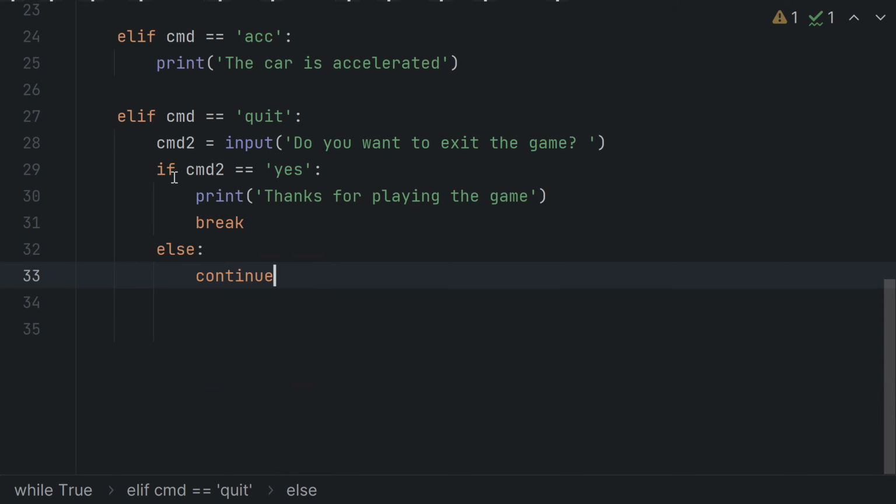So what actually happened in this nested if is we get an input from the user inside this. If the command that the user entered is quit, then inside this quit we get another input that says, do you want to assist the game? If what the user entered is yes, then the program prints thanks for playing the game, and the loop will stop when it gets to this break. Else if the user enters no, not yes, the loop should not break, but rather continue working.